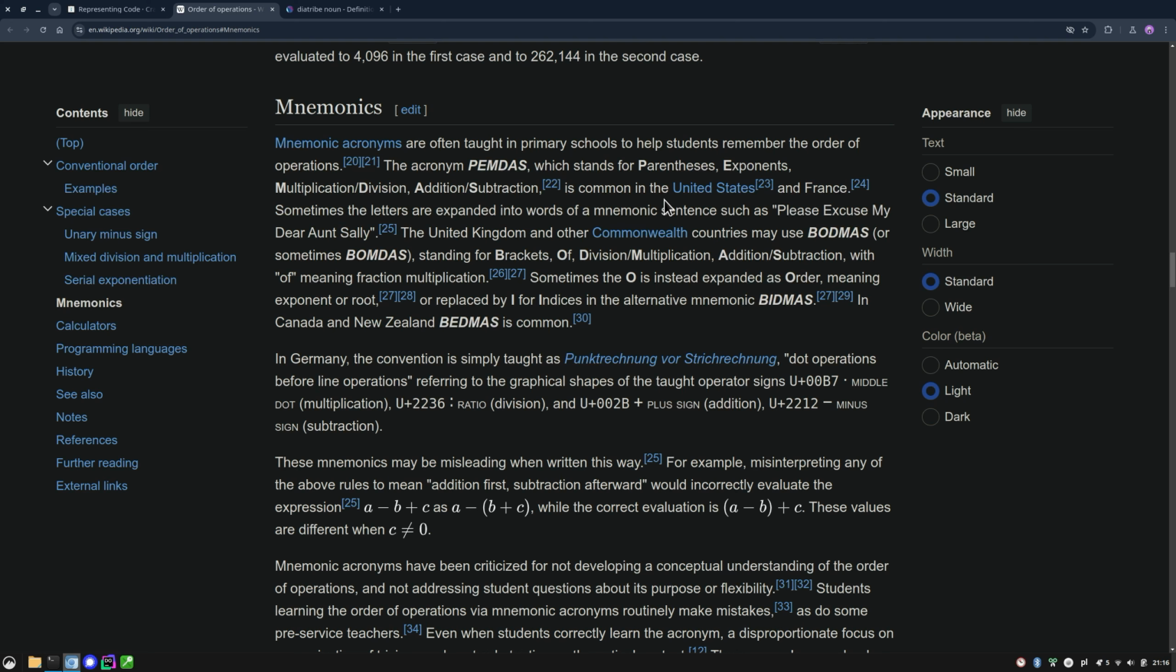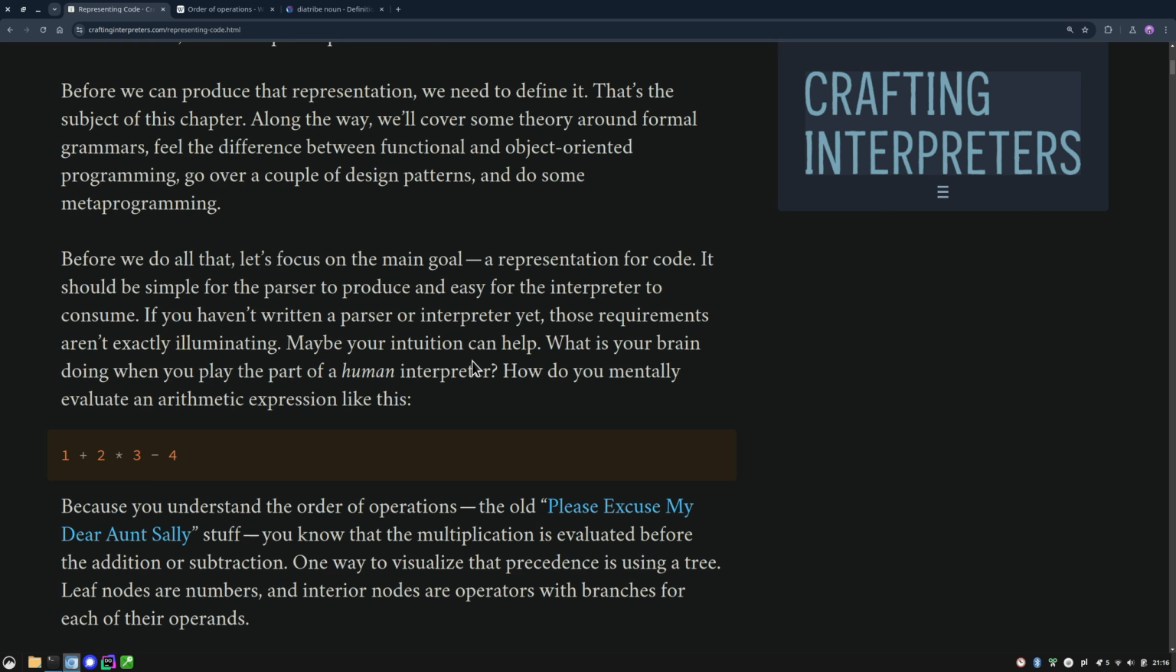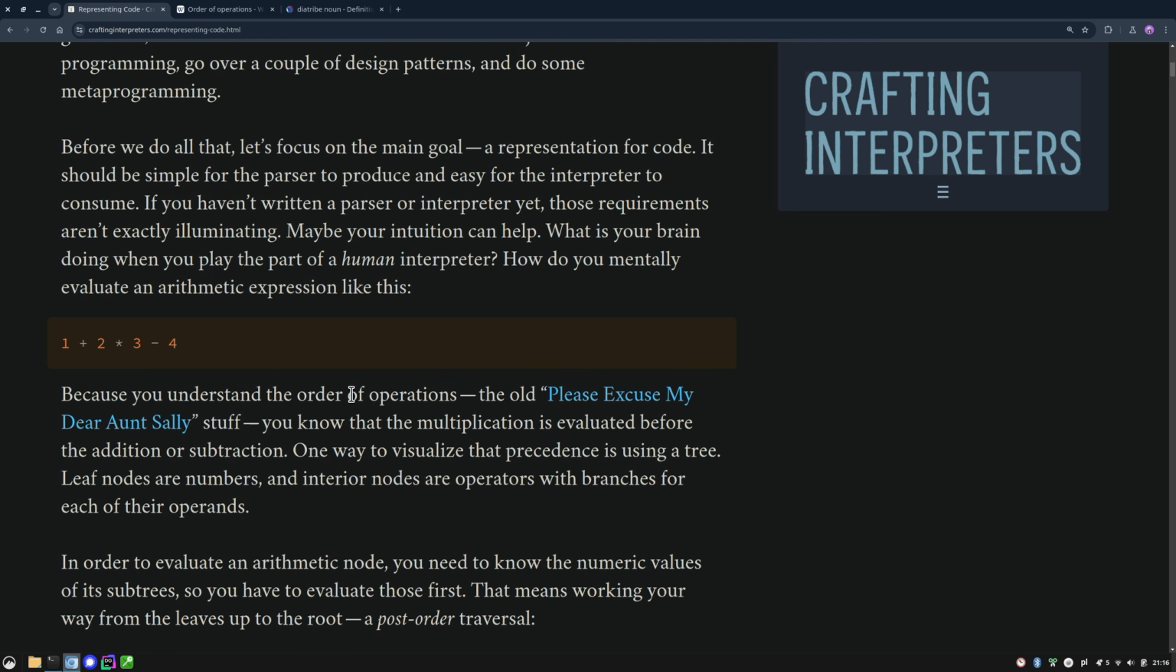Okay. Parentheses, exponents, multiplication, division, addition, subtraction. So, you know that multiplication is evaluated before the addition or subtraction. One way to visualize that precedence is using a tree.